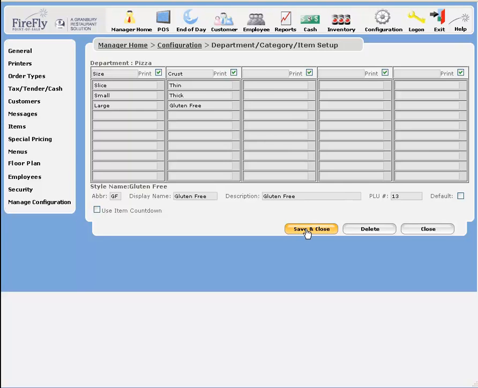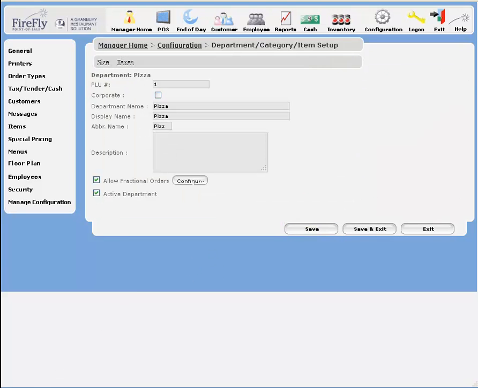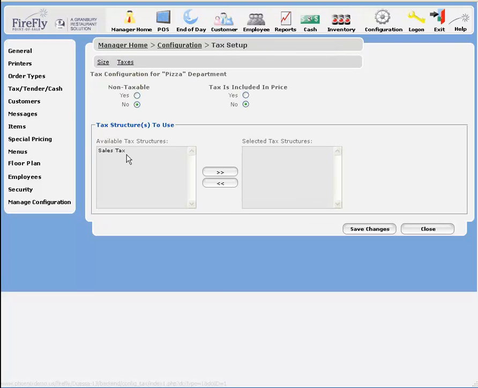Let's go ahead and save our size screen. One more thing to look at is the tax screen. All we need to do here is select the available tax structure for this department and add it by moving it to the right. You can override for individual items when you add them, but picking the tax structure here will default all items in this department to be taxed according to the sales tax structure. If you haven't added a tax structure yet, you'll need to do that first.